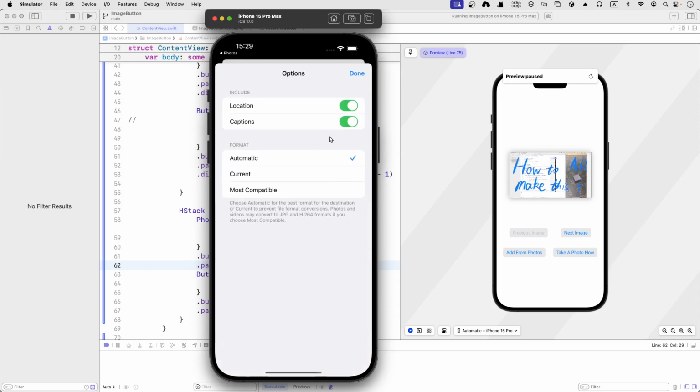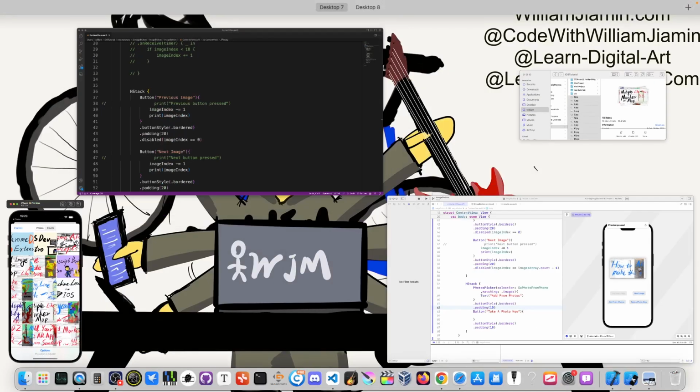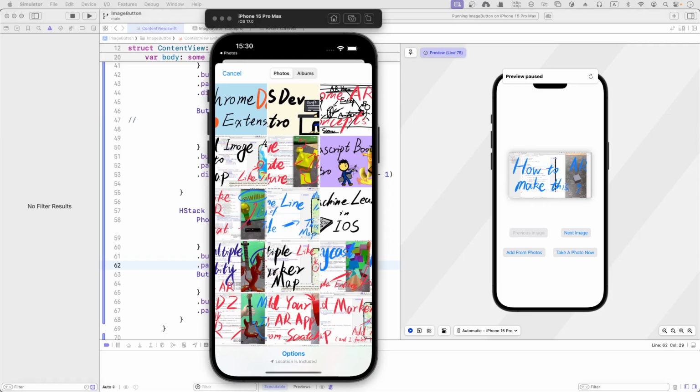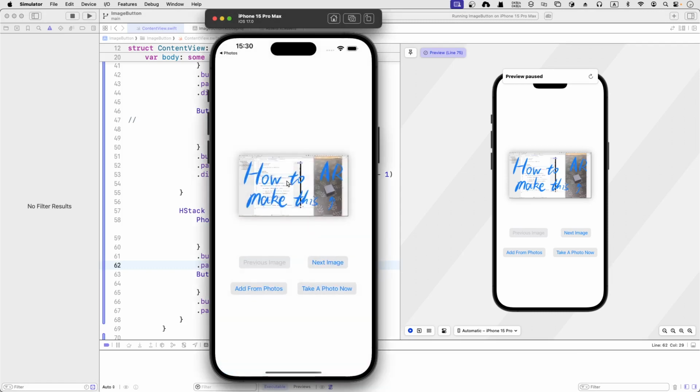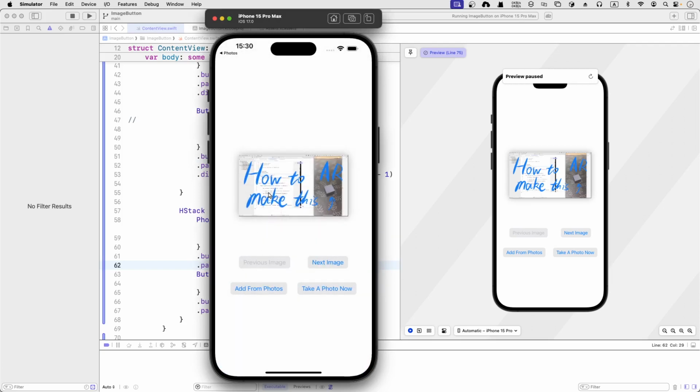Okay, so add options. Let's use the loading caption format: automatic, current, most compatible. Yeah, just use most compatible, just for test purposes. So we have successfully added all that, and let's select it. We've got an AR app, so we can select it. Yeah, we can actually select it, but nothing changed to the image.